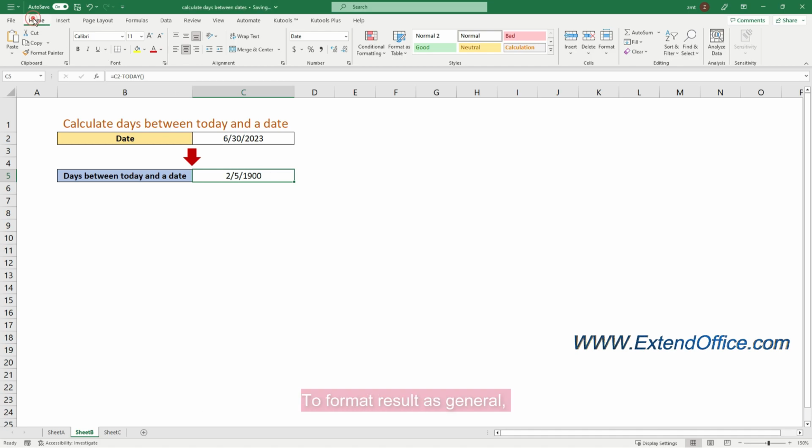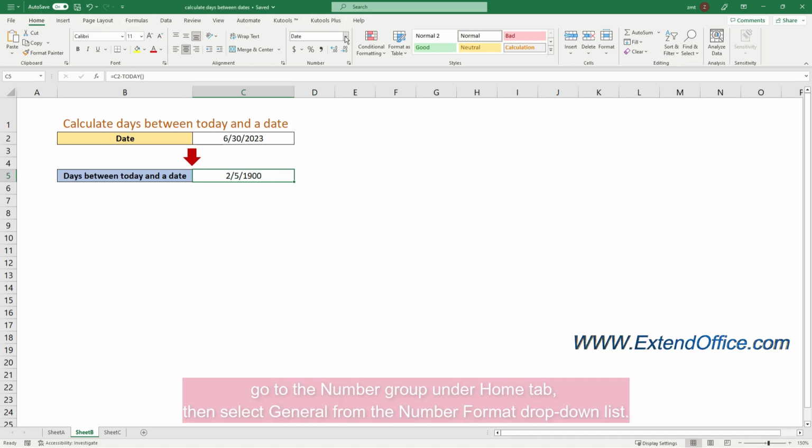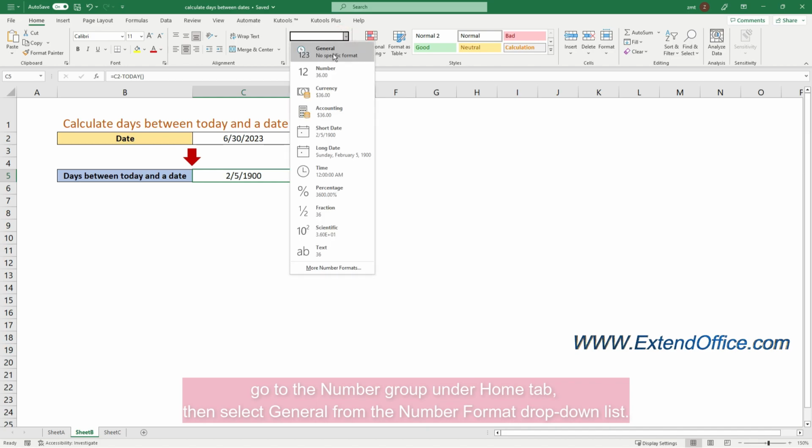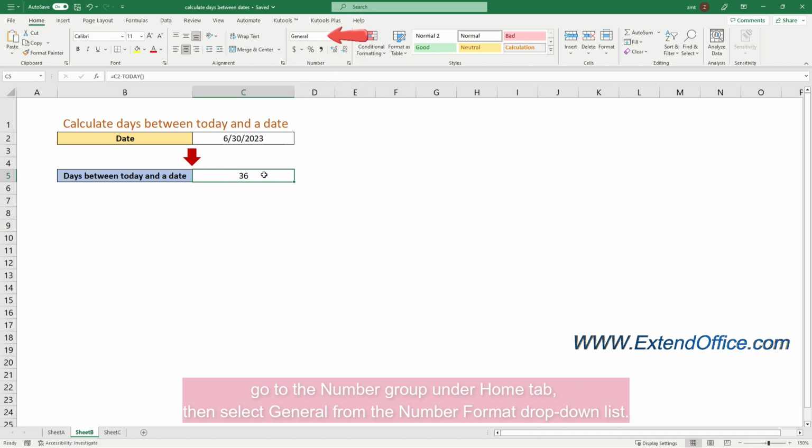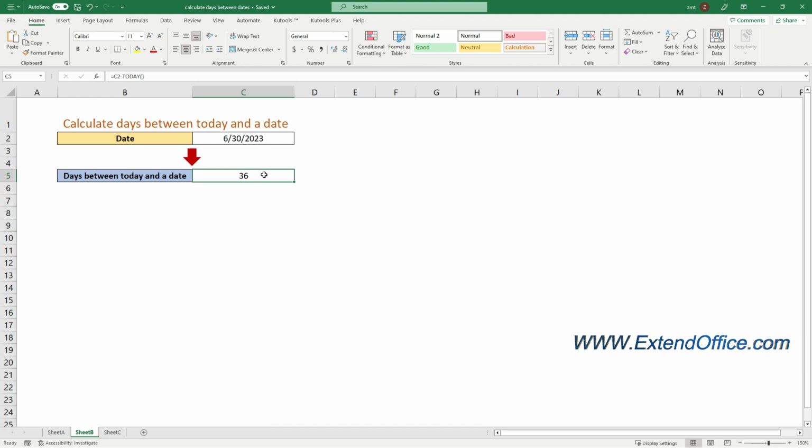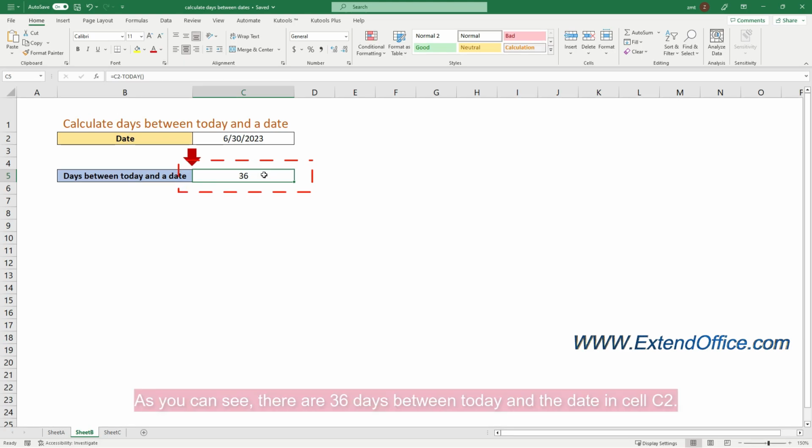To format the result as General, go to the Number group under the Home tab. Then select General from the Number Format drop-down list. As you can see, there are 36 days between today and the date in cell C2.